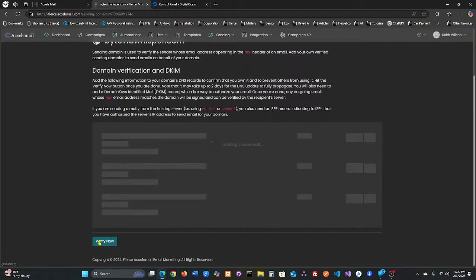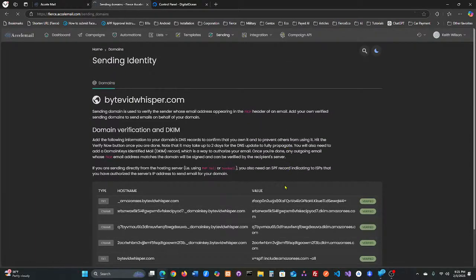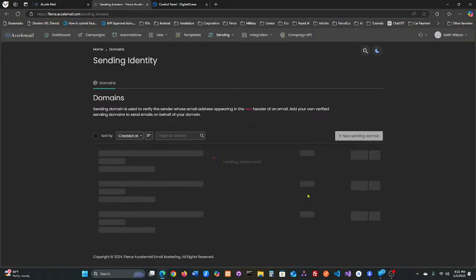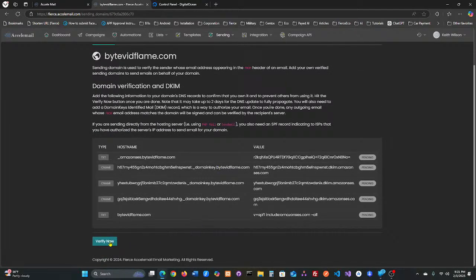I'm going to go ahead and verify that and see if that comes up. And they did. That's good. So if they're not verifying, you're just going to have to wait until it propagates. That can take up to 24 to 48 hours. It depends on the server propagation. So they all should go.